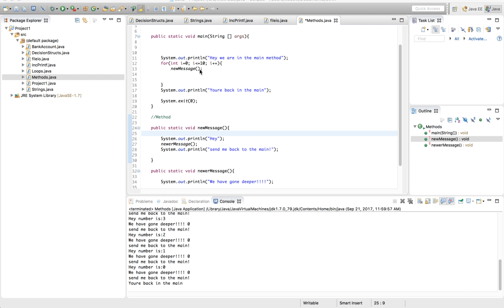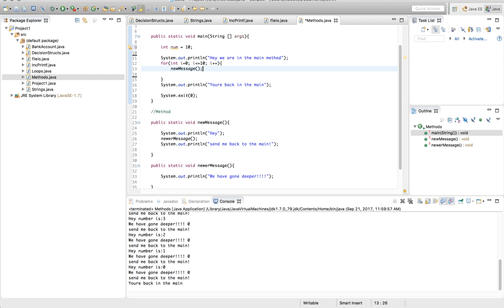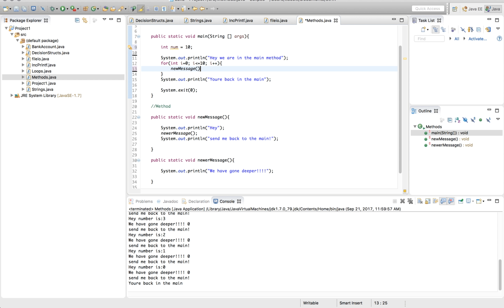So to get started, we're going to need a variable to pass. We'll start with an integer and just name it num. Start it at 10 to match our for loop. And then what we're going to do is, just like last time, we're going to enter this and we're going to be using the same method call, but we are going to be passing in the variable.